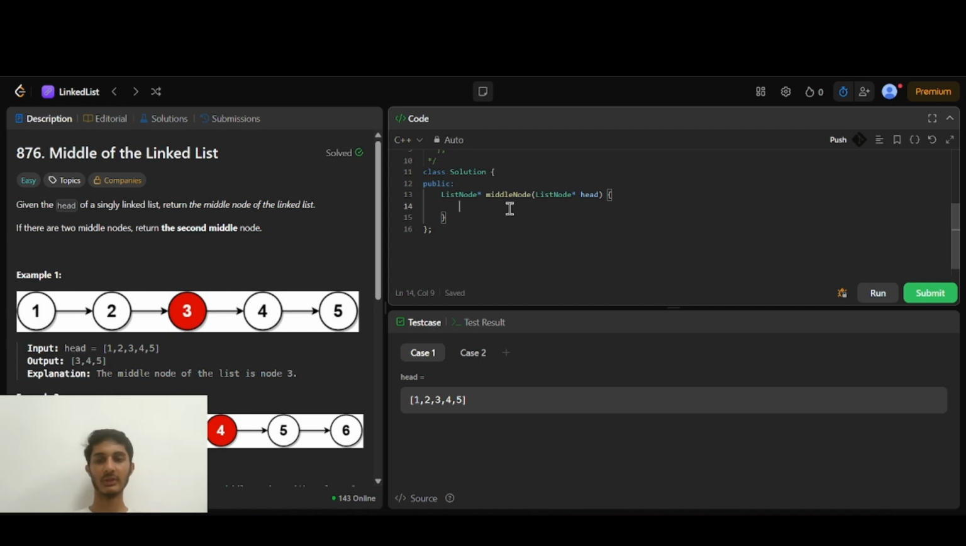So first we create a pointer and give name as temp and equals to head. Then we create a variable size equals to 0. First, we calculate the size of the linked list and divide in half.